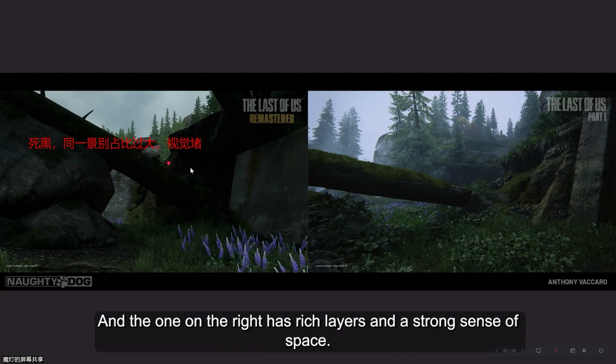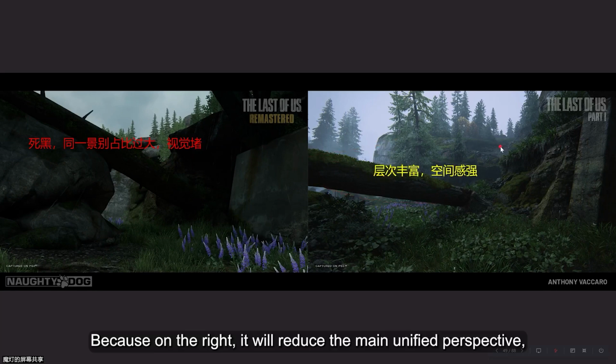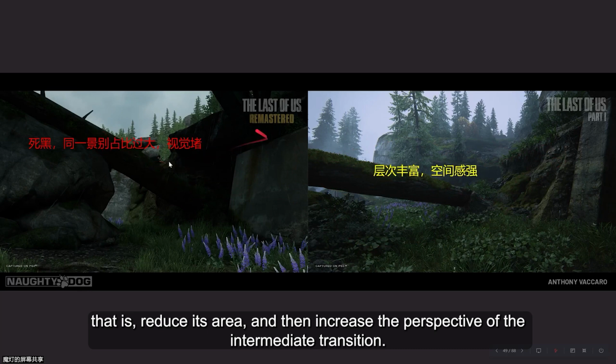And the one on the right has rich layers and a strong sense of space. Because on the right, it will reduce the main unified perspective. That is, reduce its area and then increase the perspective of the intermediate transition.